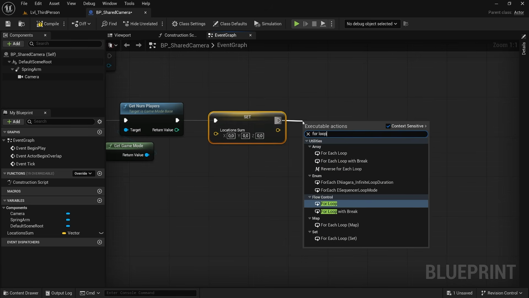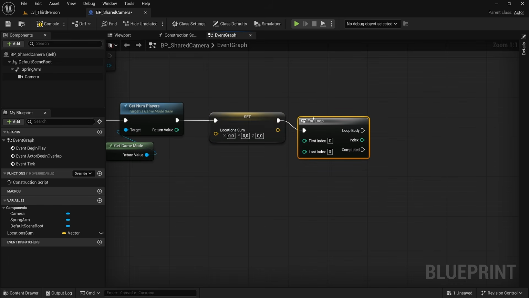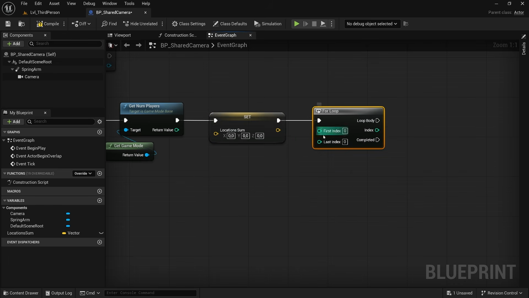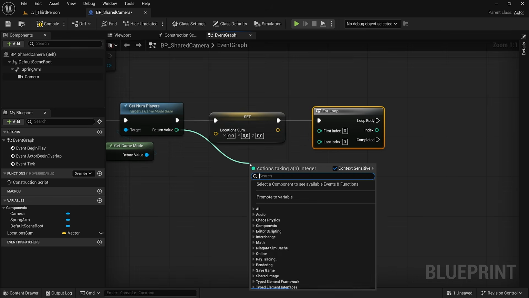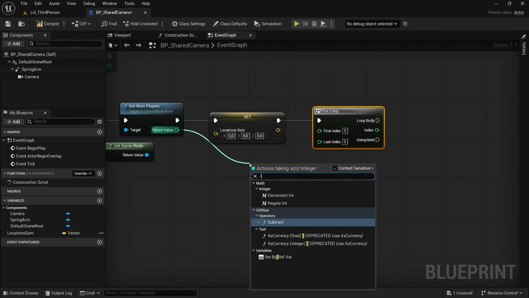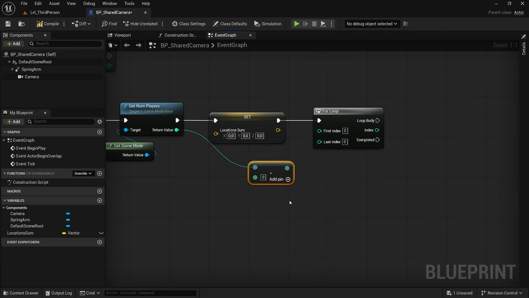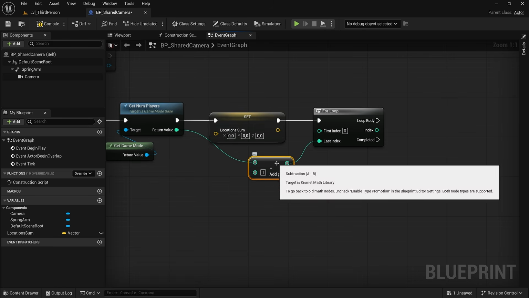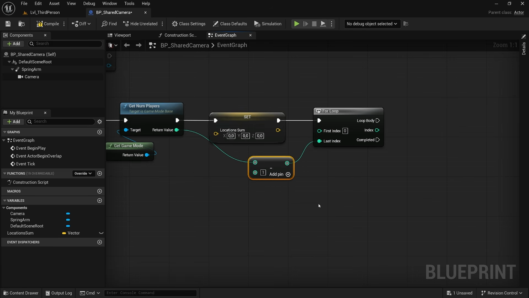To do the sum of the locations of all my players, I'm going to use a for loop. And to know how many times this loop should go for, I'm going to subtract 1 from my number of players. This is done because the for loop is starting at the index 0. If I just connected the total number of players directly, let's say that we have 4 players, then that would mean that it would run 5 times.